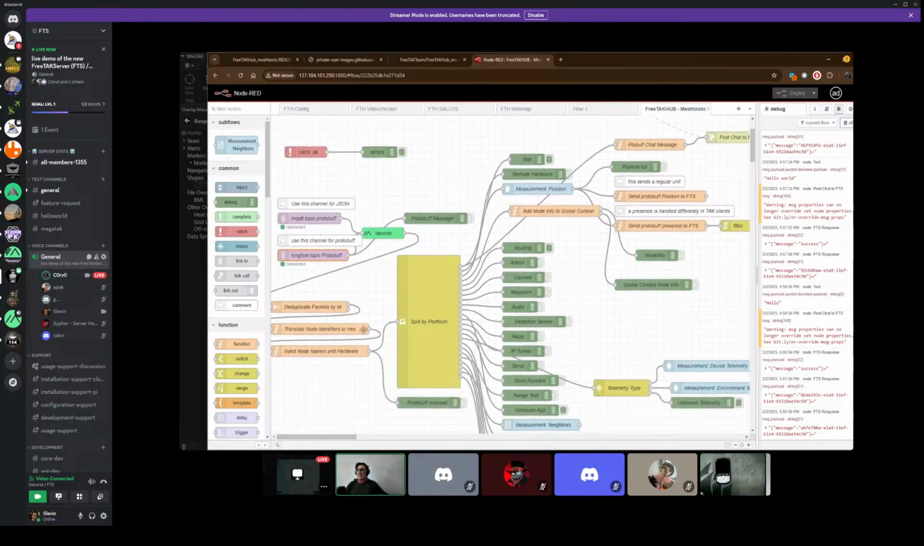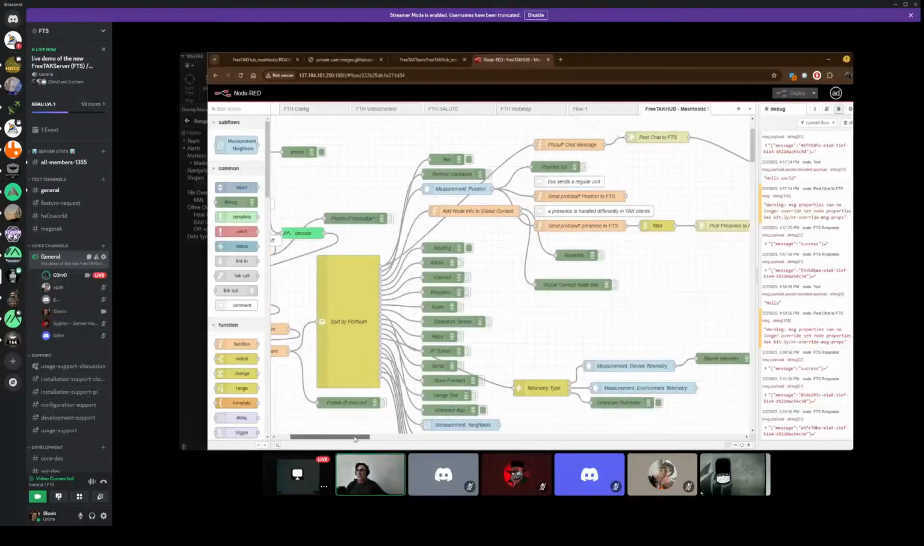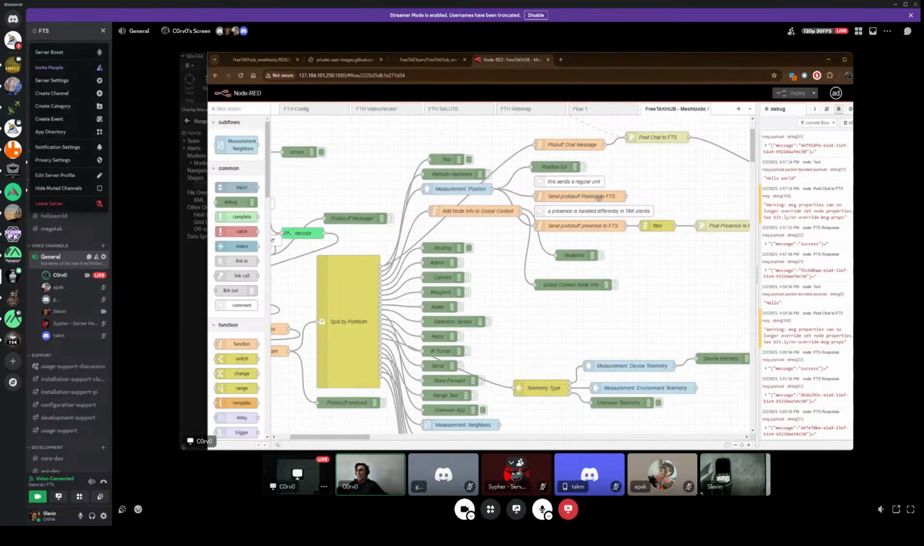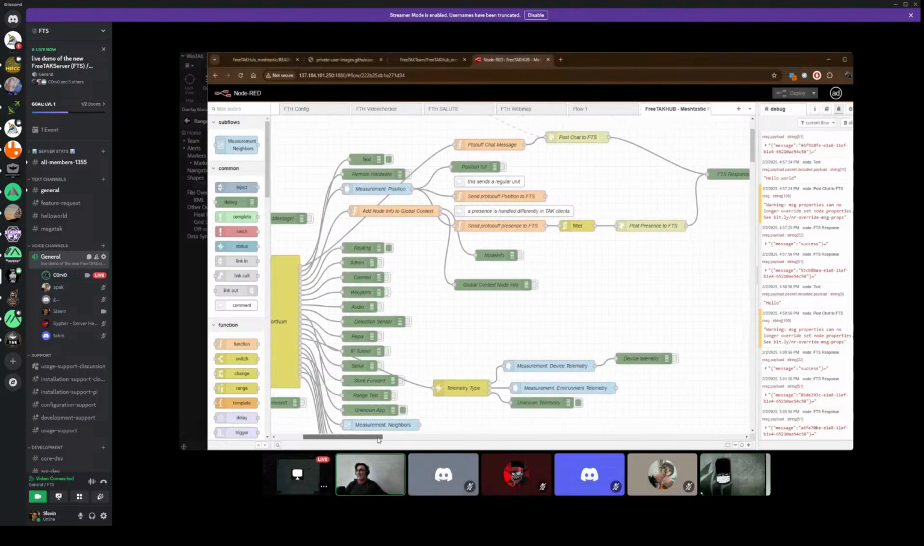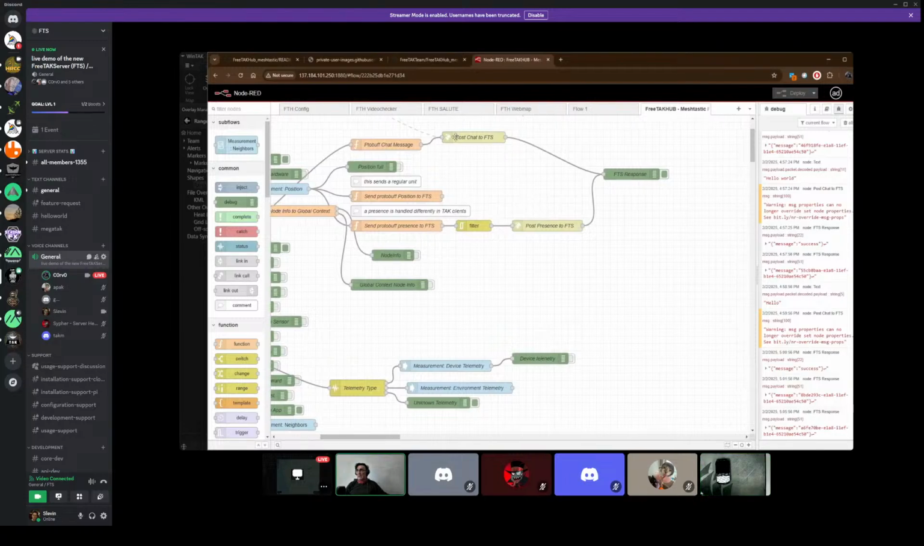And then the message can be of different types. Right now, we only support two types of messages, but it is kind of future-proof, because you see here we can, in future, also detect sensors and other things. So if there is any interest. And what we do is we split the message here, and if it's a position, we send the position to FTS. And if it's a chat message, we send the chat message to FTS, and that uses the FTS API.